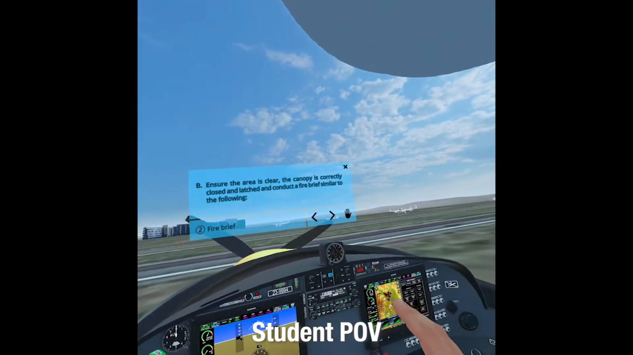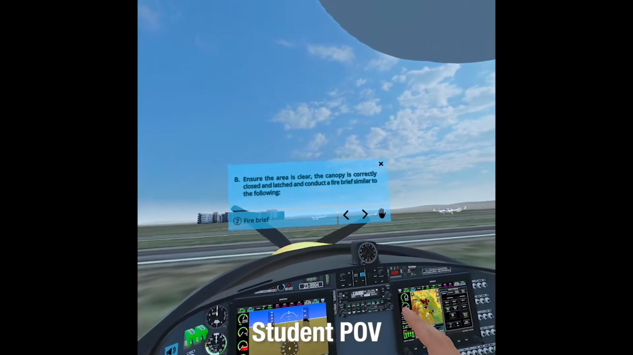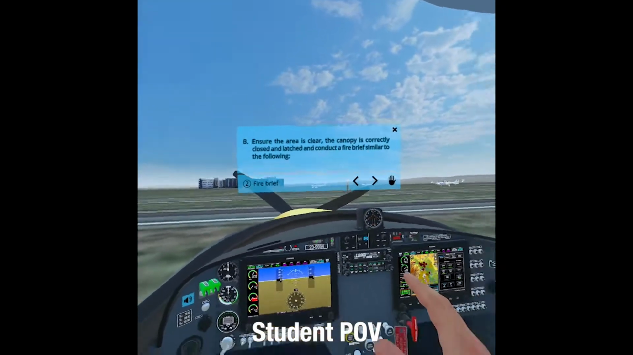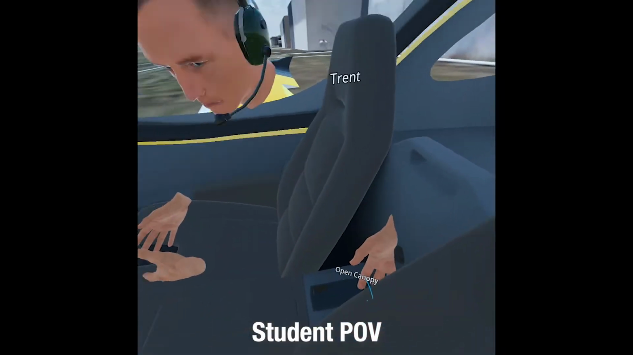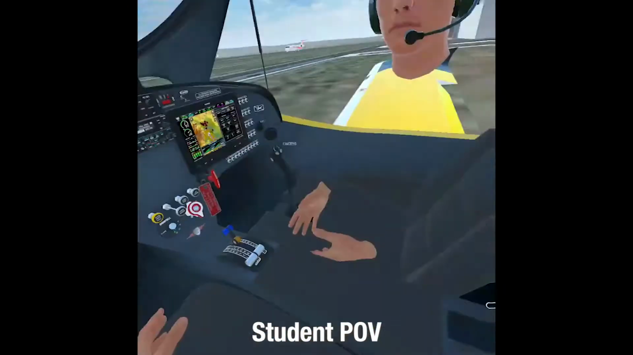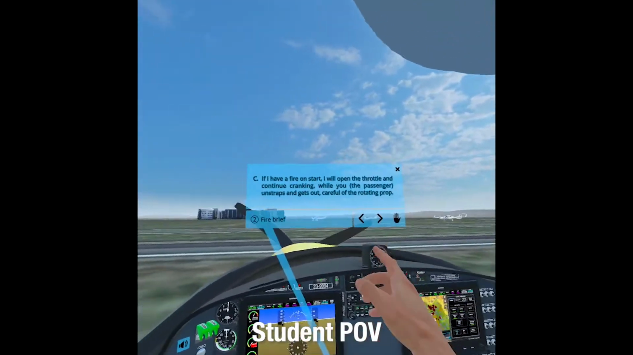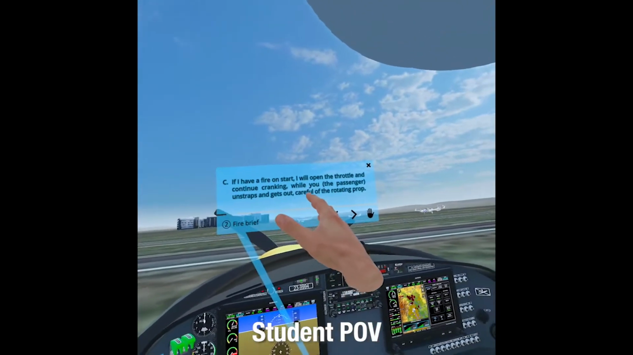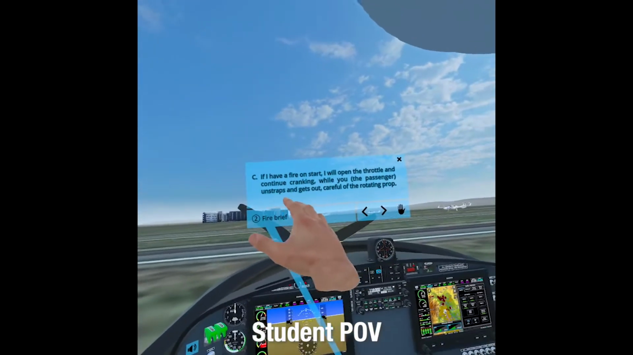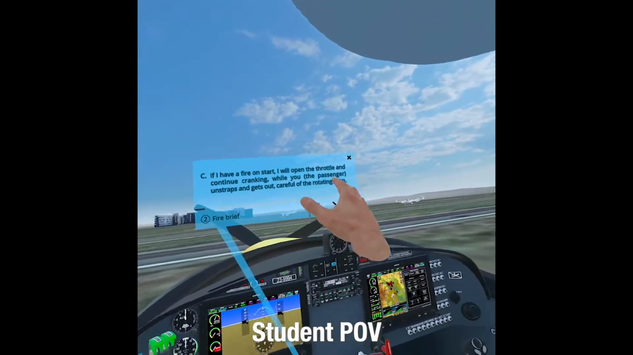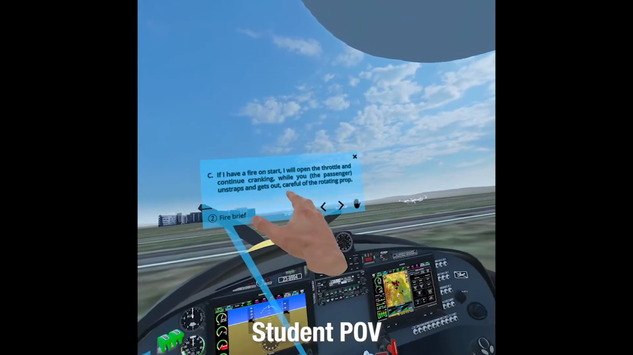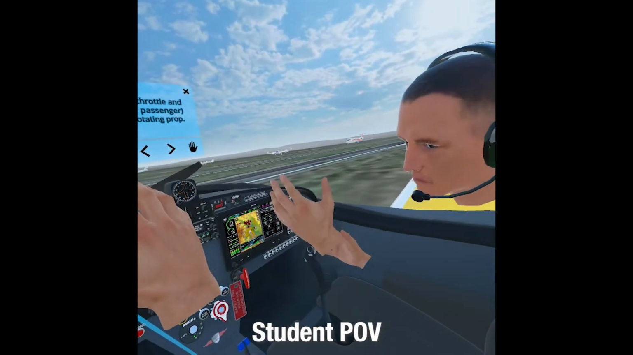Ensure the area is clear, the canopy is correctly closed and latched, and conduct a fire brief similar to the following. So making sure the canopy is closed. It is closed. If I have a fire on start, I will open the throttle and continue cranking, while you, the passenger, unstrap and get out, careful of the rotating prop.